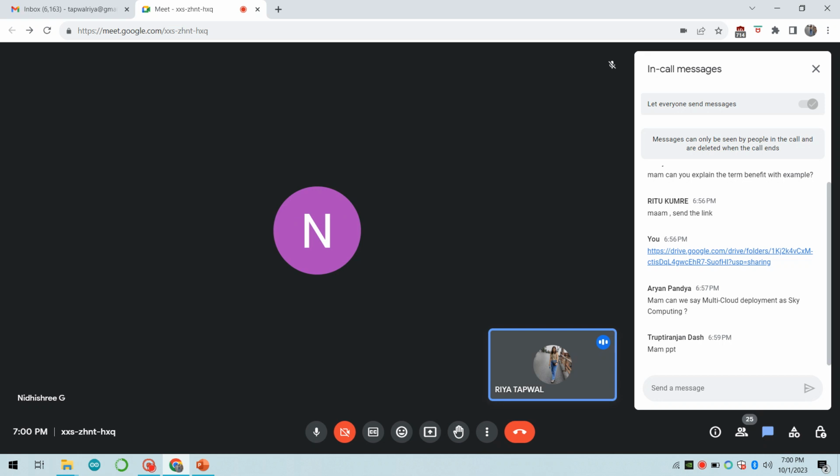The question is, can we say multi-cloud deployment is sky computing? No, there is a difference between multi-cloud deployment and sky computing, because multi-cloud deployment is already there, right? So multi-cloud deployment means for a particular kind of application you are using different clouds, or you are using different service providers which are providing the same services or different services, right? So depending upon your need, you can use a service from either one provider or other.